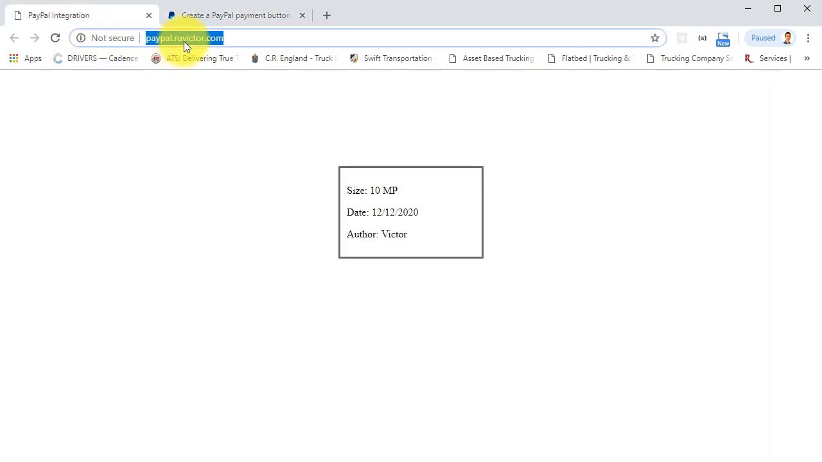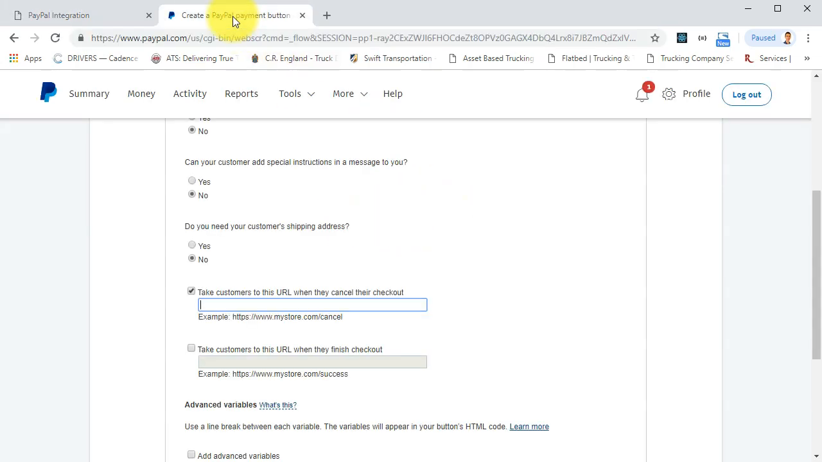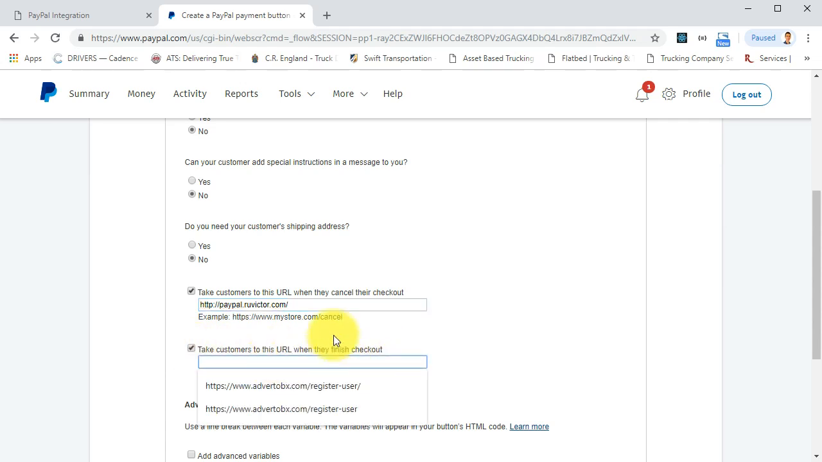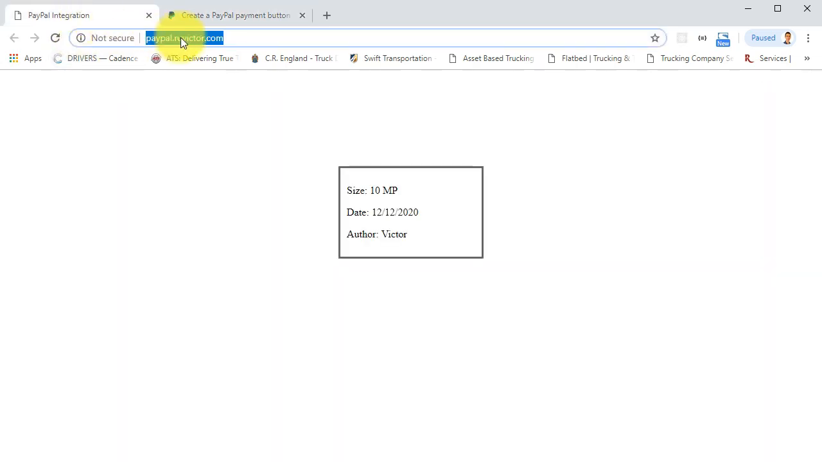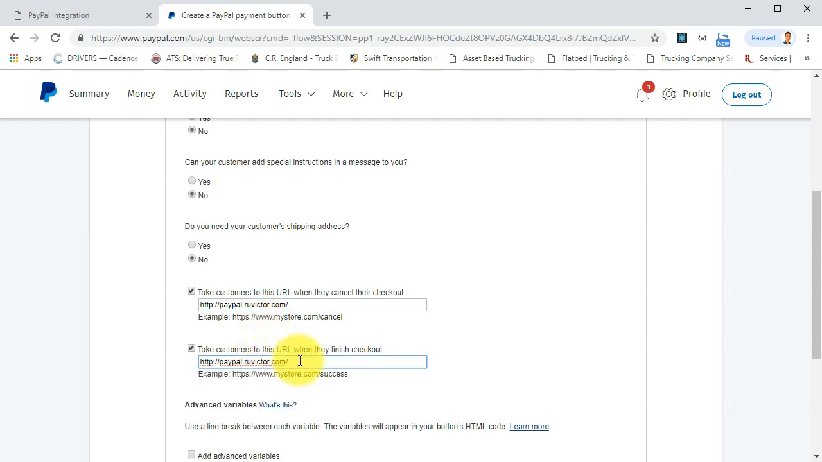URL to that page wherever we have our product. So paste it here. Then "take customers to this URL when they finish checkout," and this is gonna be the same page here, but we will have thank you. We can say thank you.php anyways.